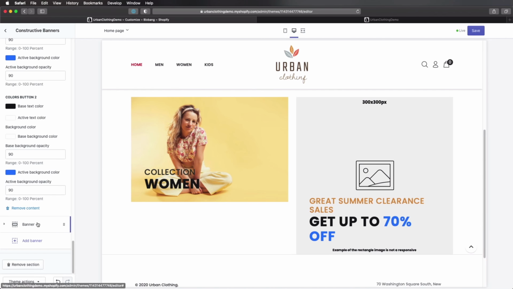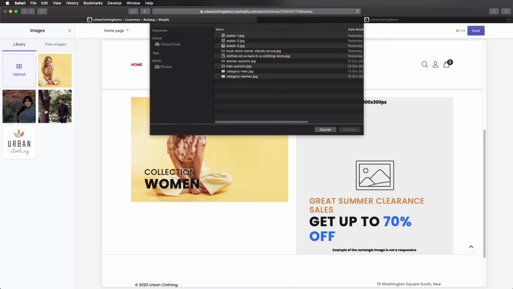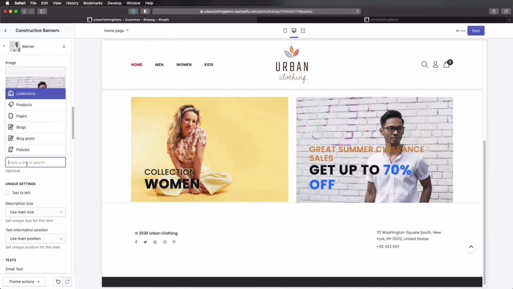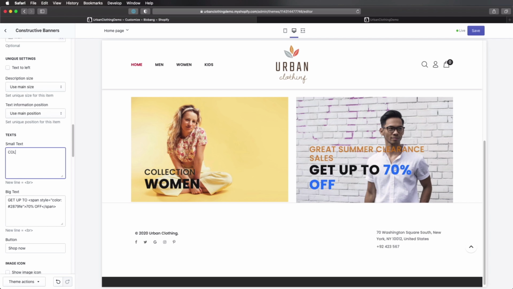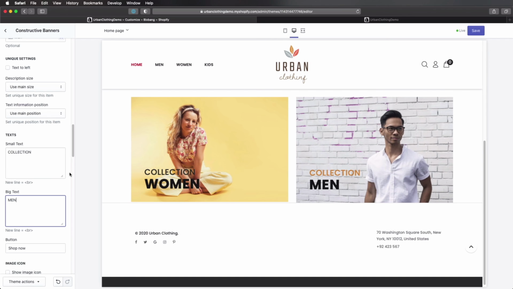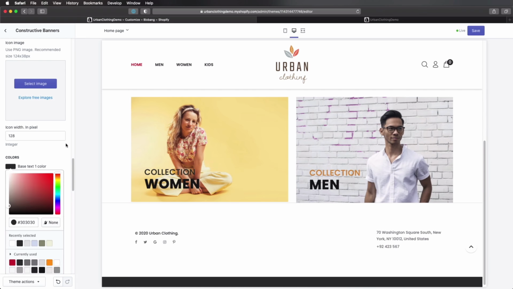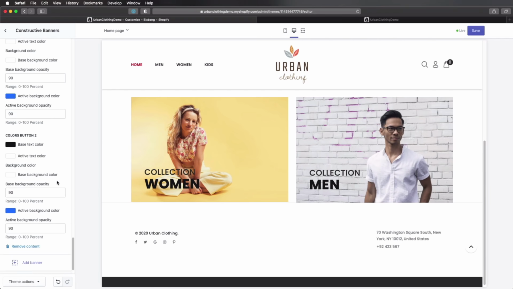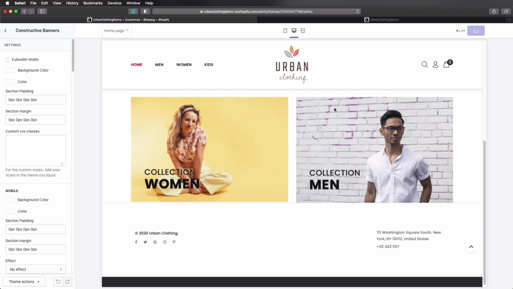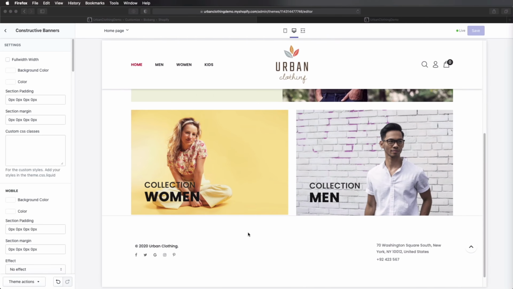Let's do the second banner. Right, this is going to be for the men's collection. Very similar here. The link is going to take us to the collection men. The text is going to say collection men. And by the way, you can do HTML here if you want to set up a custom markup. And here I'm just going to change again the base text colors and the active color. And this is all the customization I'm going to do to these elements. Let's hit save.